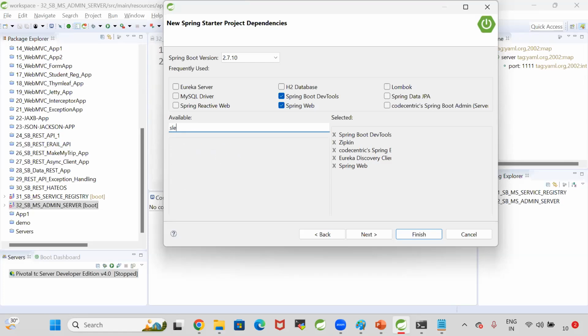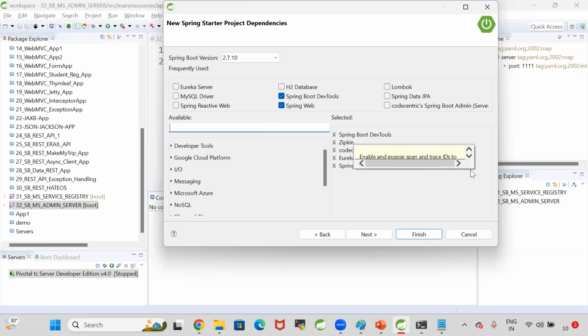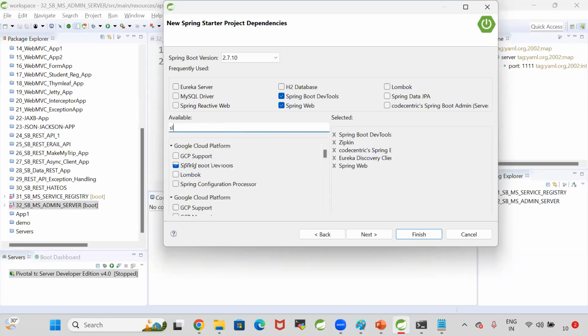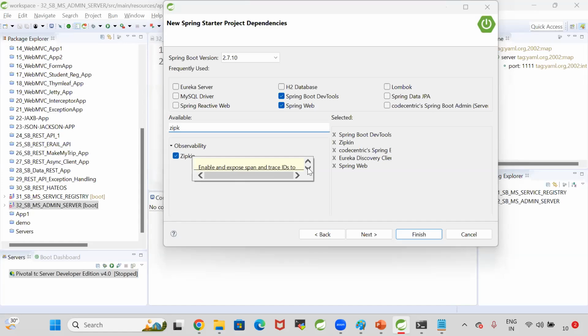Sleuth is not coming. We'll see why it is not coming. Manually, we can add that. When I go for Zipkin, is it providing Sleuth? Zipkin dependency I'm taking. Here, Sleuth dependency is not coming; only Zipkin dependency is coming. We will check why Sleuth is not coming.